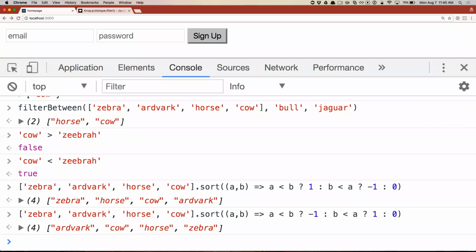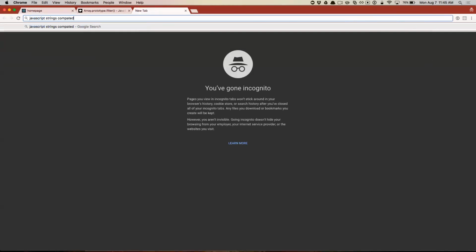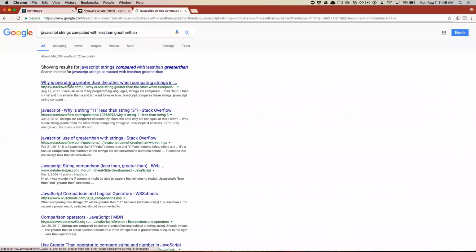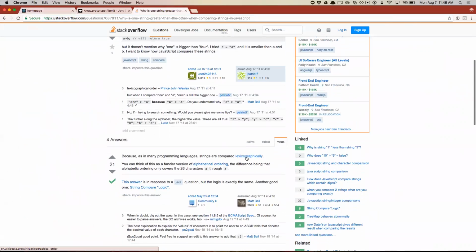ASCII values. Is it ASCII values? I don't know. Let's look it up. JavaScript strings compared with less than, greater than. Something like JavaScript compare strings alphabetically, greater than or less than.